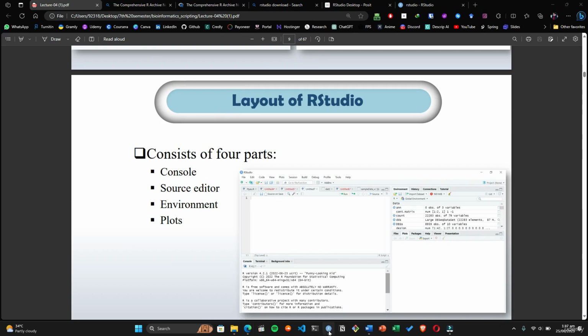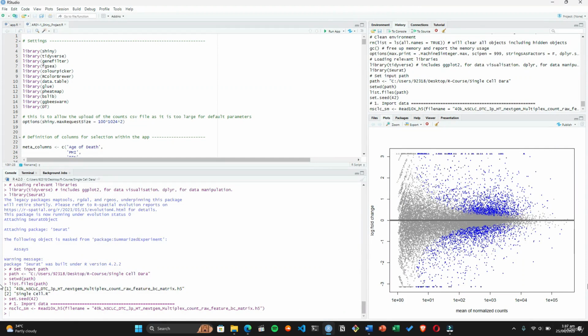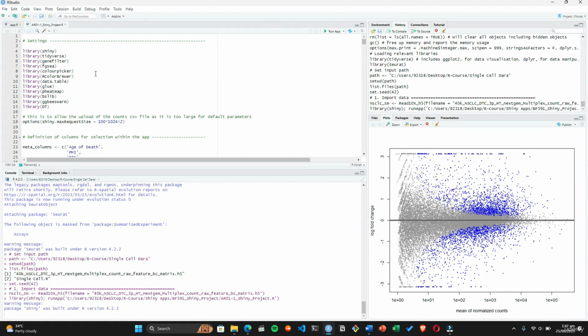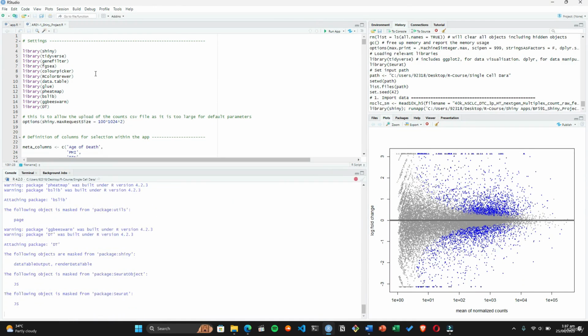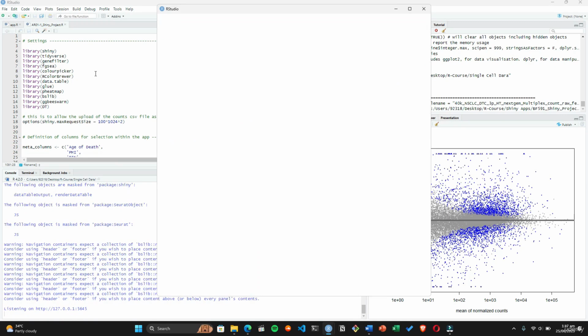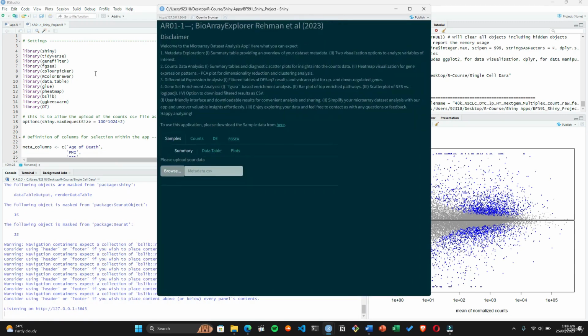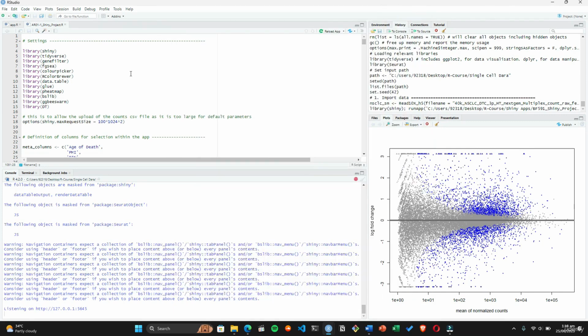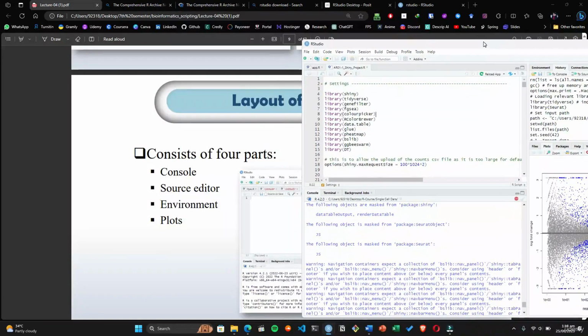So let me just show you. Here you can see the screen that is currently appearing. There is an app running by my name which I developed for my university project of last year. I think it is a Shiny app, yes, it's a bioarray explorer which is used for metadata analysis of genomics. So let me show you the 4 parts that I was discussing.